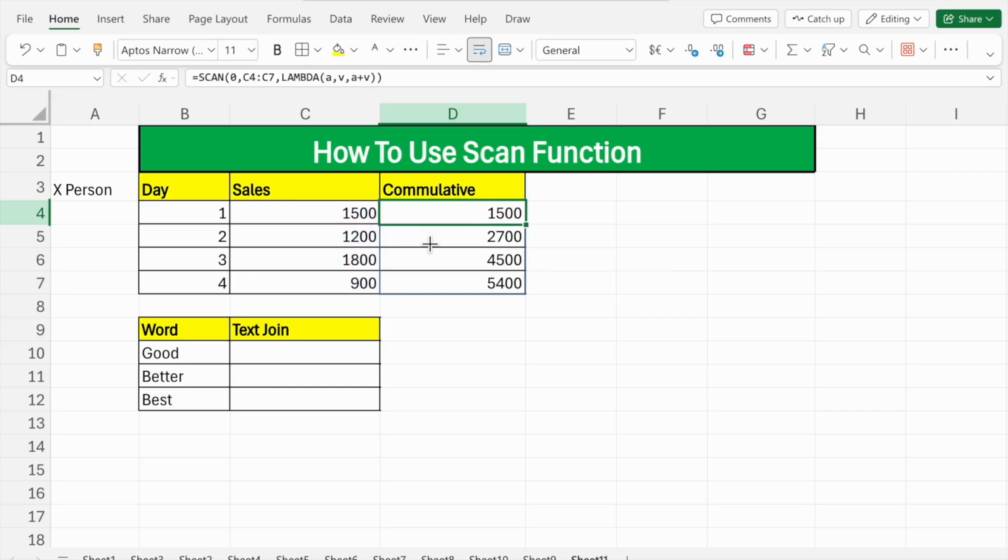Now you will see this is the first day cumulative cell, this is the second day cumulative cell, meaning first day plus second day. In the third day it is first day plus second day plus third day, and in the fourth day it is the whole of first day, second day and third day cumulative sales plus the fourth. So this will be 5400. Like this you can use the SCAN function in this example.